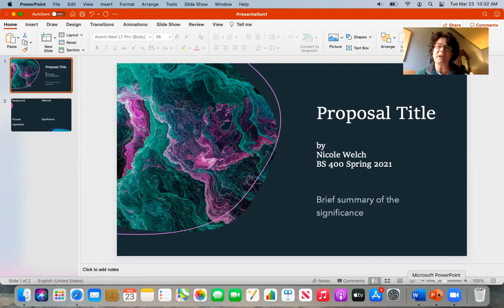But if there is a background that is appropriate for your topic and you feel like using it, go for it. If you don't, it's okay. But what I would recommend is what you're seeing here, a 2-slide file. You're more than welcome to do more, but I wanted to emphasize you can do this very simply. You want to have a slide that has your proposal title, your name, go ahead and put the class on there.